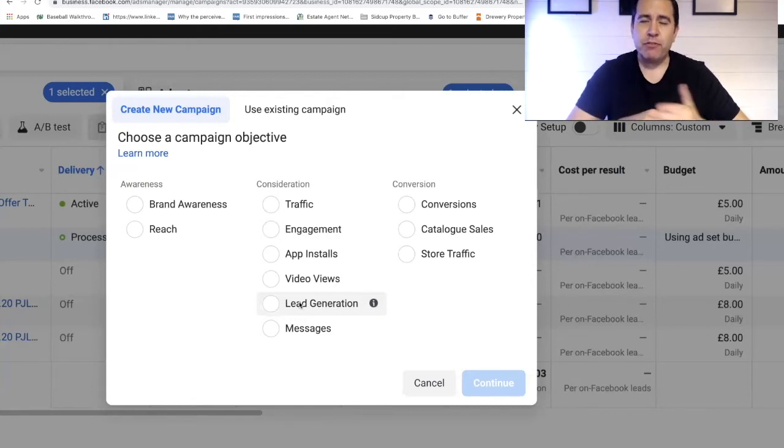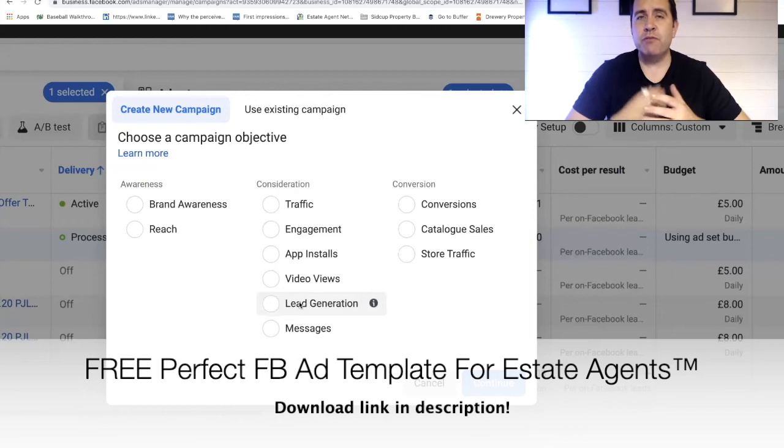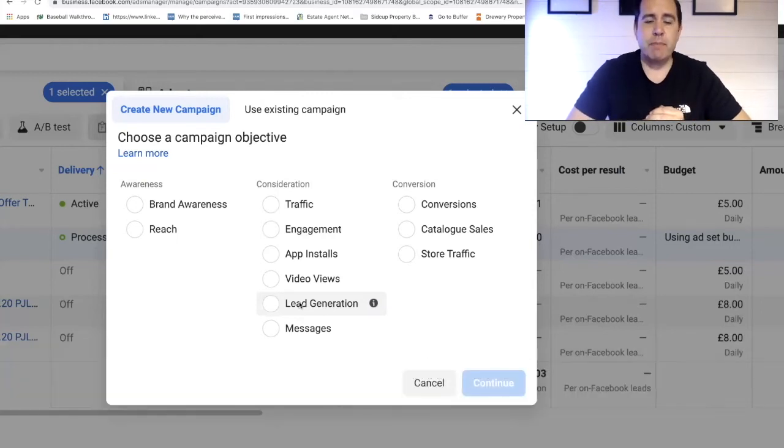And if someone's on a mobile phone, that can be very handy. And Facebook knows the people who are most likely to hand over their details. So it will go and find people in your audience who are most likely to do that. And if you've got guides, or perhaps you want people to book appointments, this is a really powerful advert that you should be using in your property business.